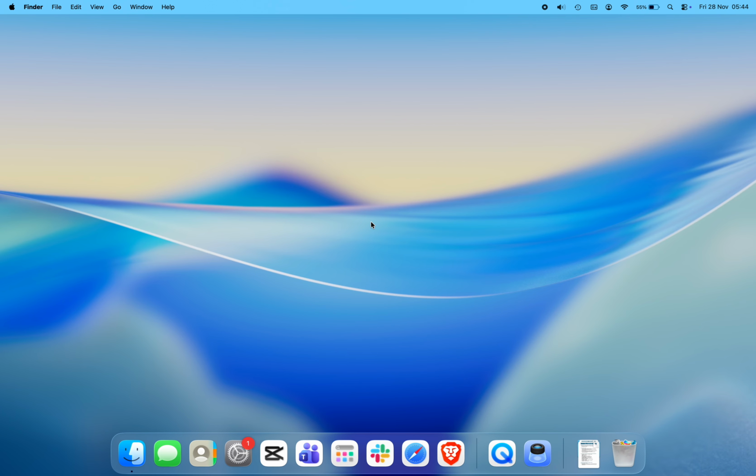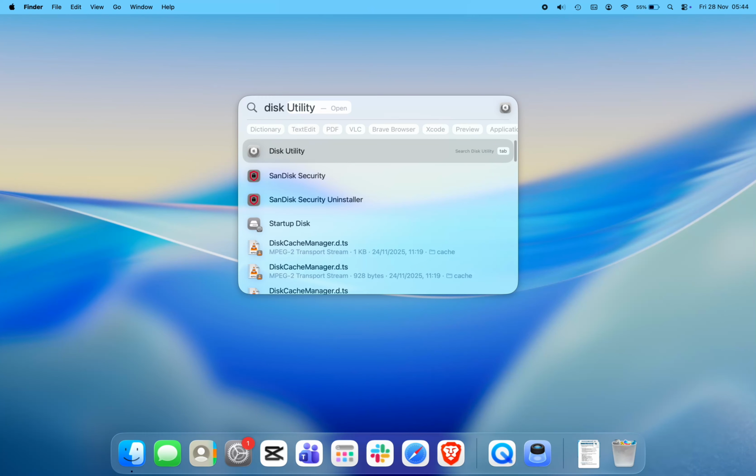Let's get started. The fastest way to open Disk Utility is with Spotlight. Press Command plus space on your keyboard to open Spotlight Search. Type Disk Utility. When it appears in the results, press Enter and Disk Utility will open right away.